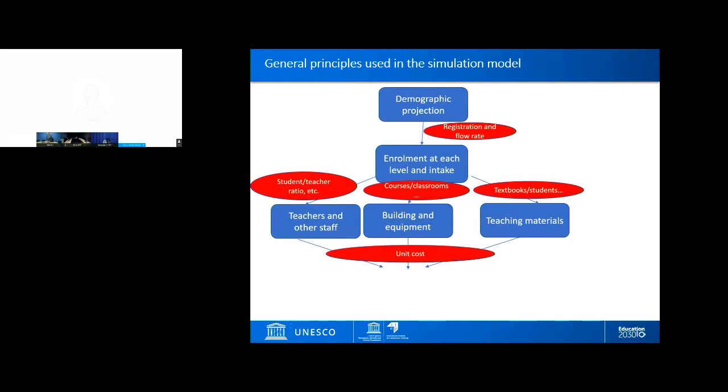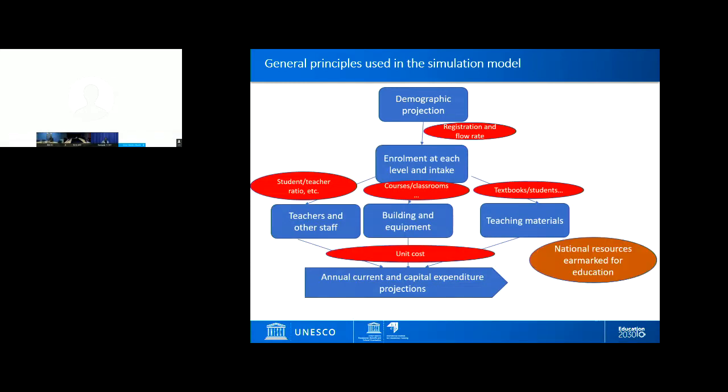And after setting some ratios, like number of students per teacher, number of pedagogical groups per classroom, student textbook ratio and some other ratios you can set up for what is needed in the education system, that will help us to calculate the number of teachers needed in the system based on policy and enrollment, the number of buildings and equipment, and teaching and learning materials. And after this step, we associate it with the unit costs, like salaries for teachers, and cost of building and equipment, cost of teaching and learning materials, to be able to have the total cost of the plan, classified by recurrent and capital expenditures.